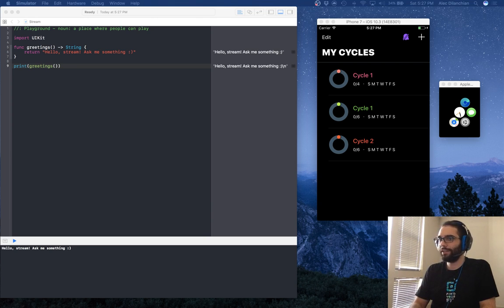So basically, I'm going to check to see if cycle. So if one cycle is muted.